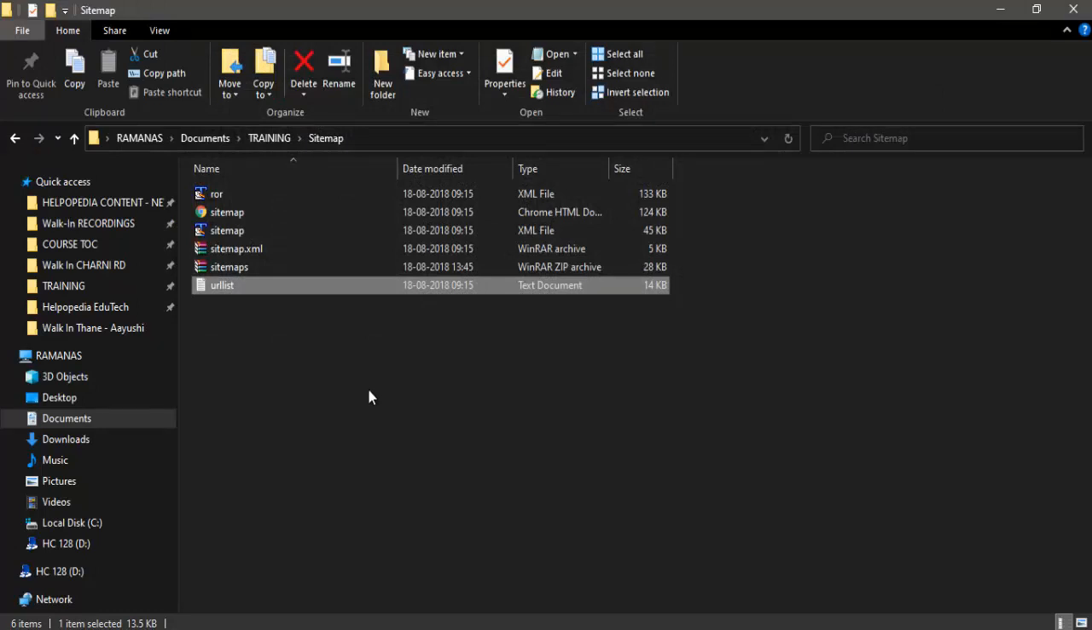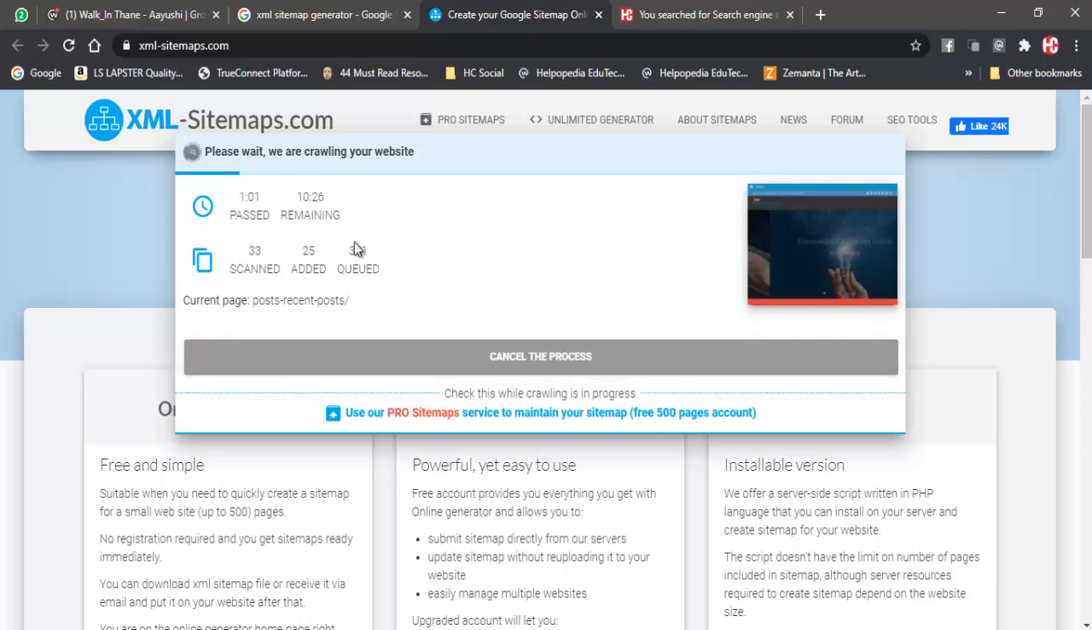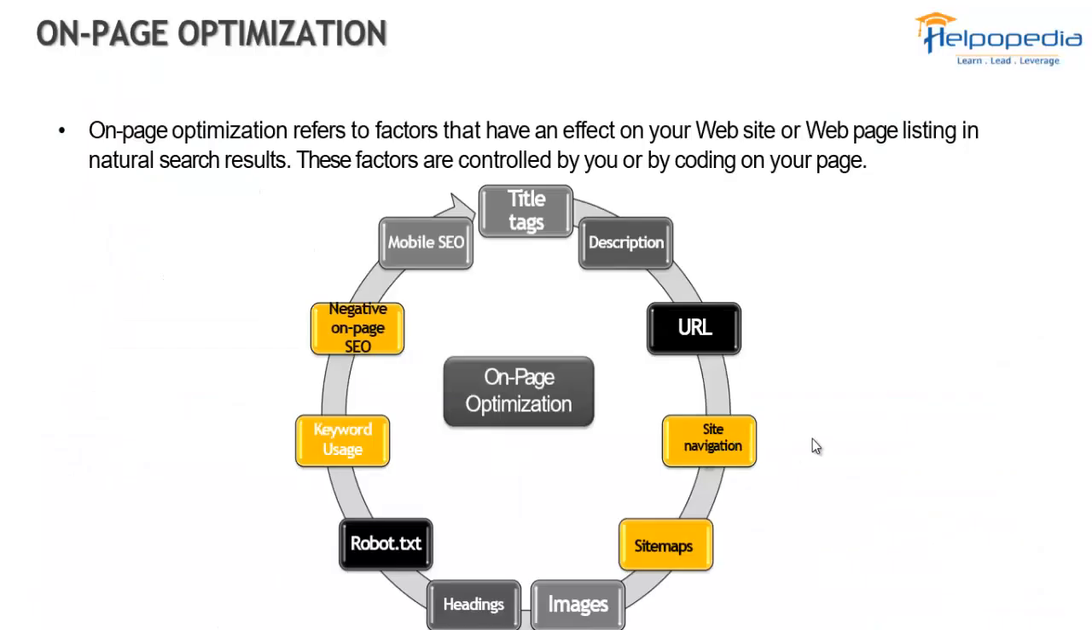Different search engine bots will require different files to be uploaded. Usually the XML file is a standard file utilized by all search engines, so even if we just upload this XML sitemap, it is okay. Like this the file will be generated, and when it is generated we will upload it to our website. So like this we can create the sitemap with this website. These two files have these functions.